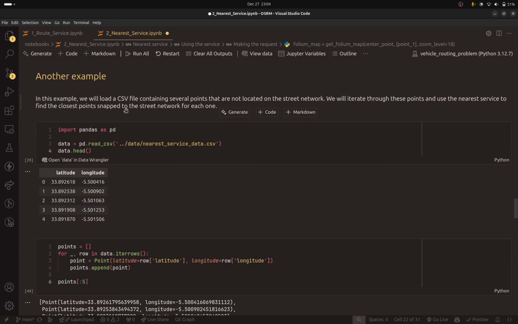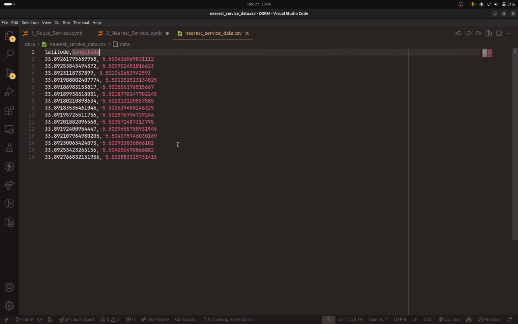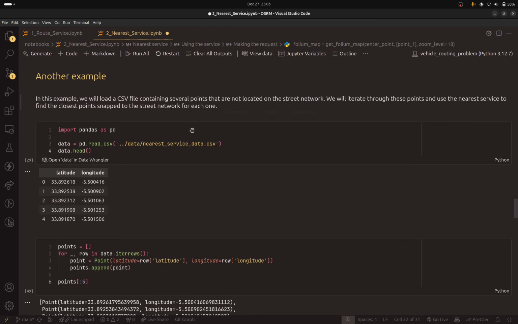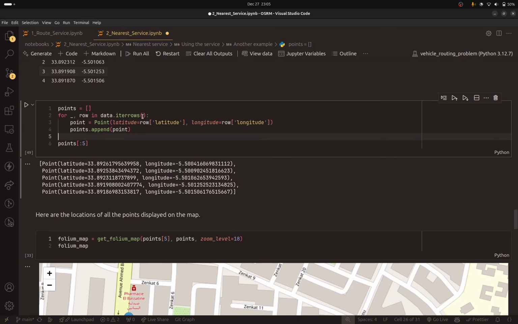Before ending this video, let's look at one more example. Here I have this CSV file. Let's look at it. It's simple. It contains a lot of points. Here we have the latitude and longitude for all those points. We are going to load it using pandas. Here is how the data frame looks. After that, we are going to convert all those into a list of points. Here I am looking at just the first points in this list.